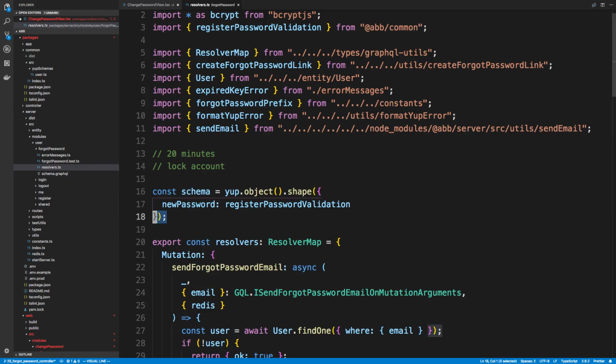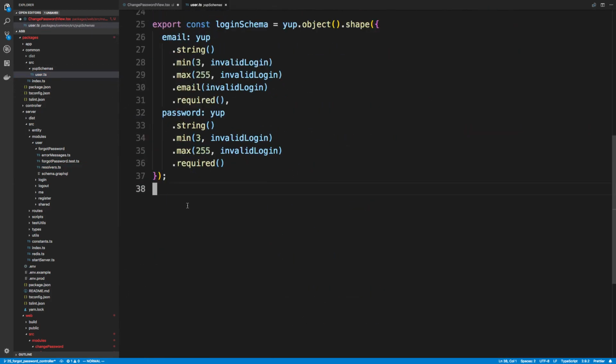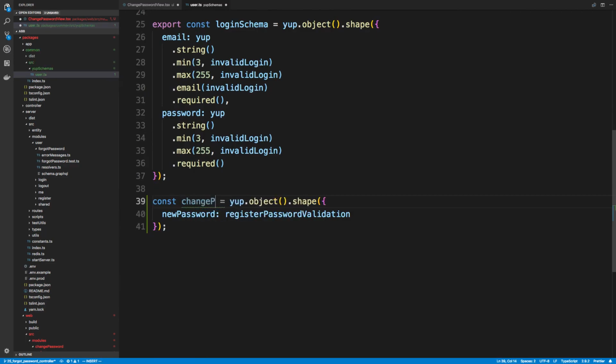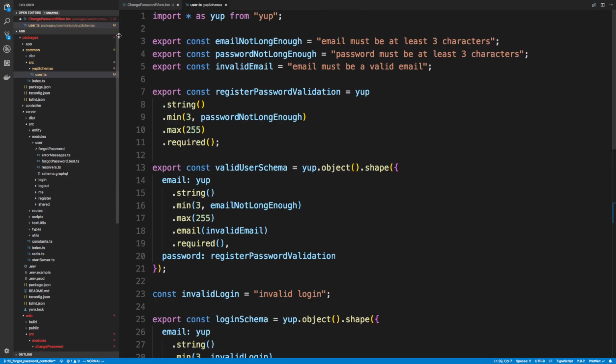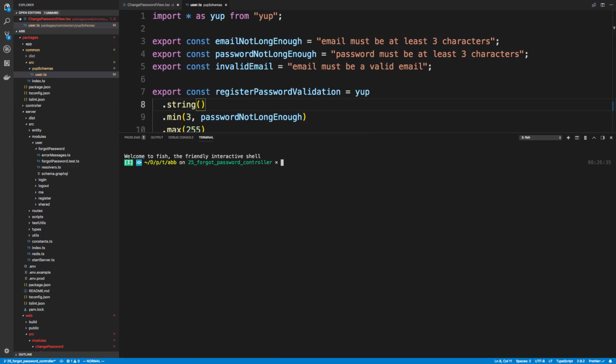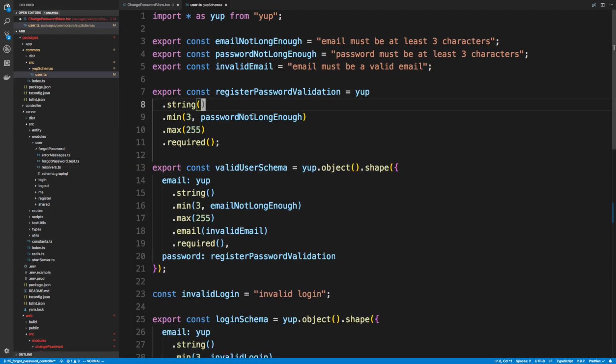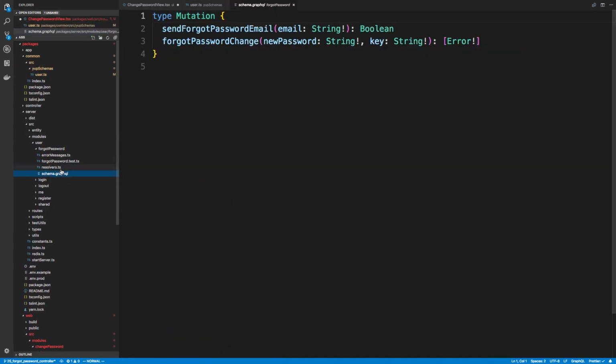So I'm going to move this into the common folder so I can use this schema both on the server and on the website. So I'll move it into here, and I'm going to call this change password schema, and I give that a save, and we'll make sure to export this. Now I've made a change to this and I'm going to have to build it. So I'm going to open up a new terminal, go to packages, common, and do yarn build. That way I can access it from the server.